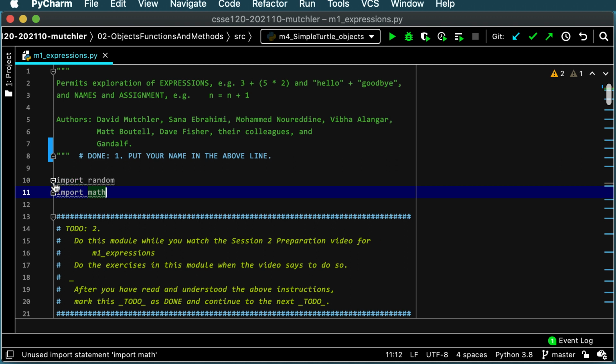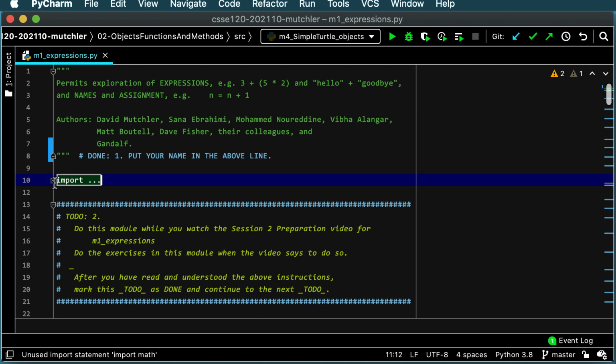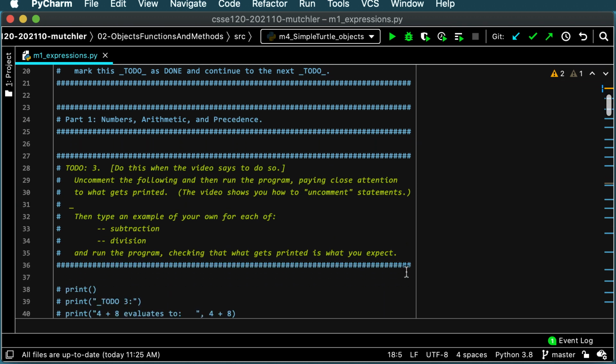There's a pair of import statements. They are not yet used but will be used in this project. To do 2 says that you do this module while you watch the Session 2 preparation video, the very one that you're watching right now. You do all the exercises in the module when the video says to do so. So we now mark to do 2 as done once you've absorbed that. And the video now says to go on to do 3, so you do so. Again, you go to the to-dos when the video says to do so, not before.